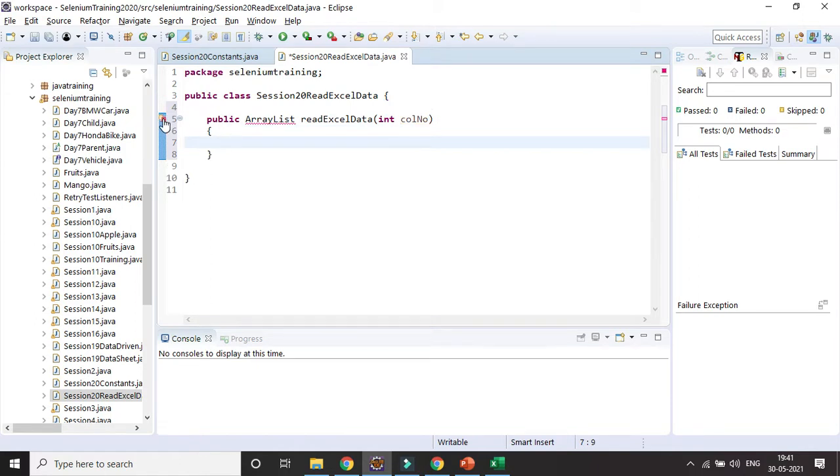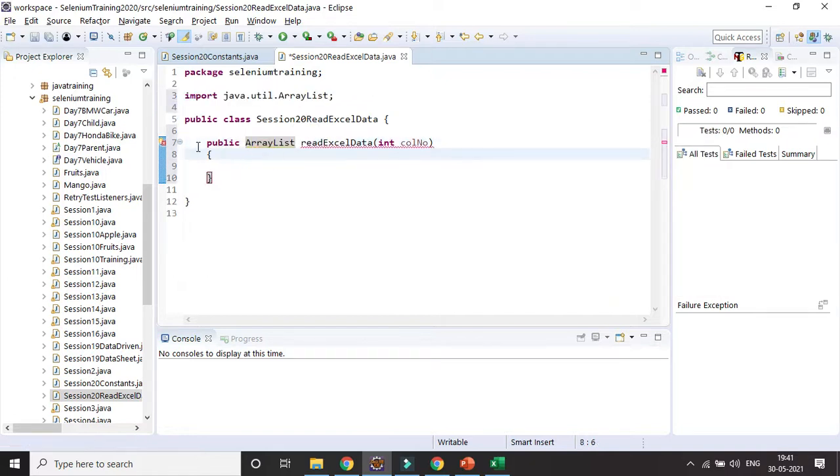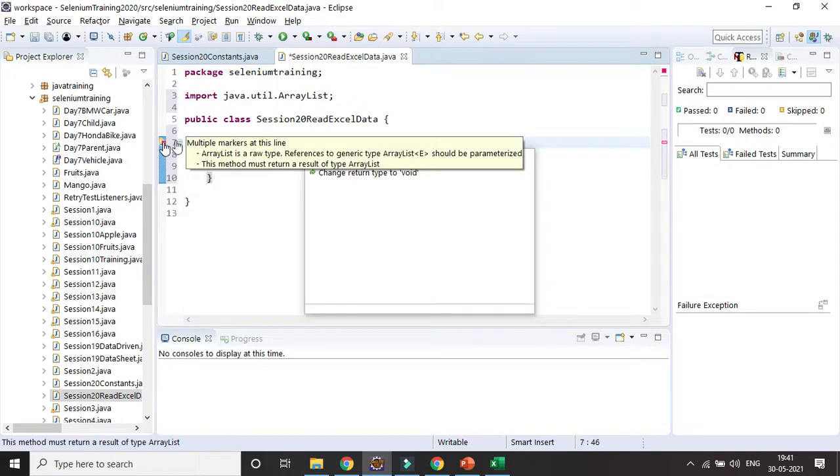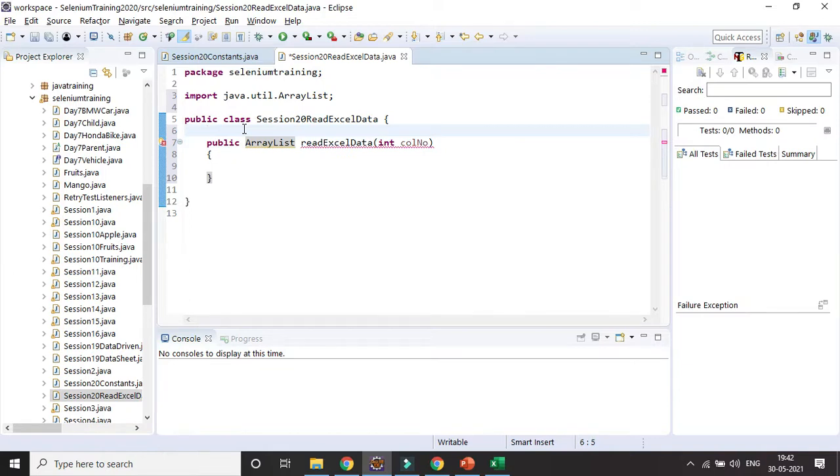Here you need to import ArrayList from the java.util package, right? The error message is still there because we need to return a value, so no need to worry. We can create some global variables, whatever we created last time. XSSF, first we need to give the path, then get the workbook, then worksheet, then row, then column, and then the cell, right?